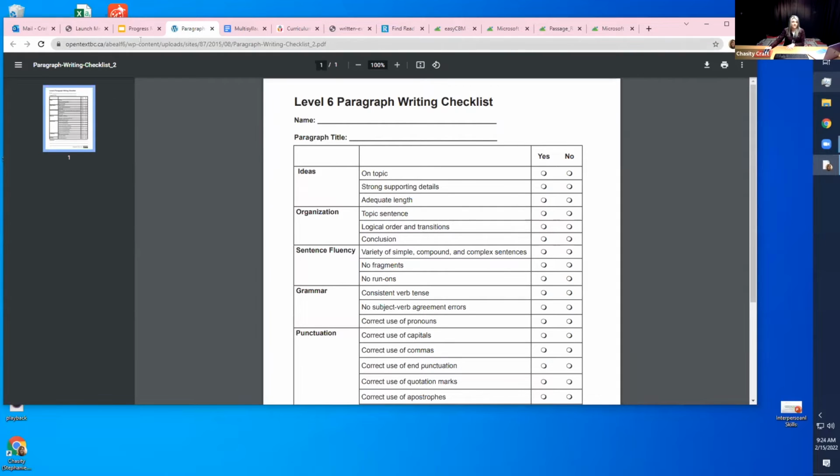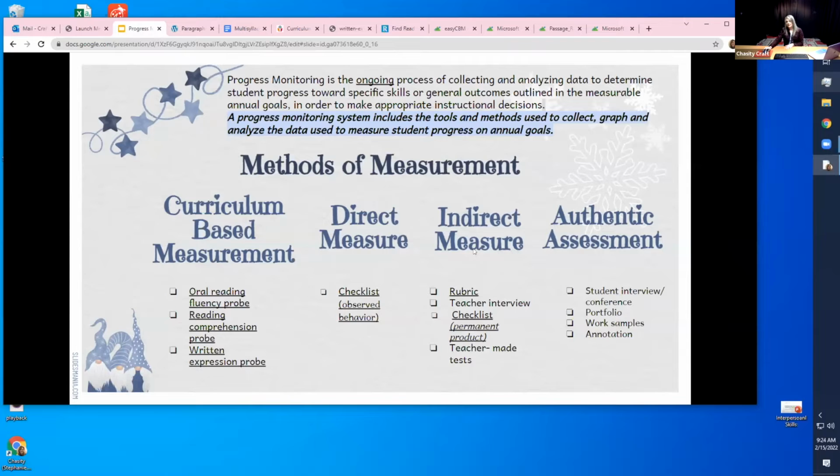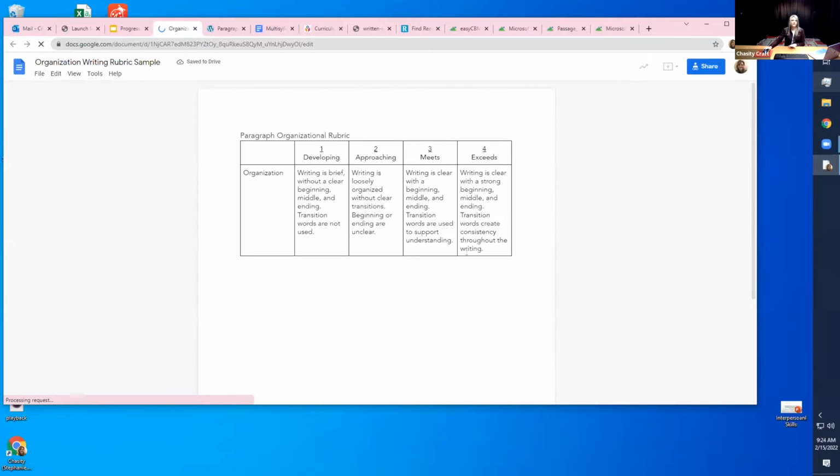So that's the difference. The next one, an indirect measure, would be a rubric. There are many different ones, but I just want to give you an example. It doesn't have to be anything elaborate, as long as it measures what you're looking for.